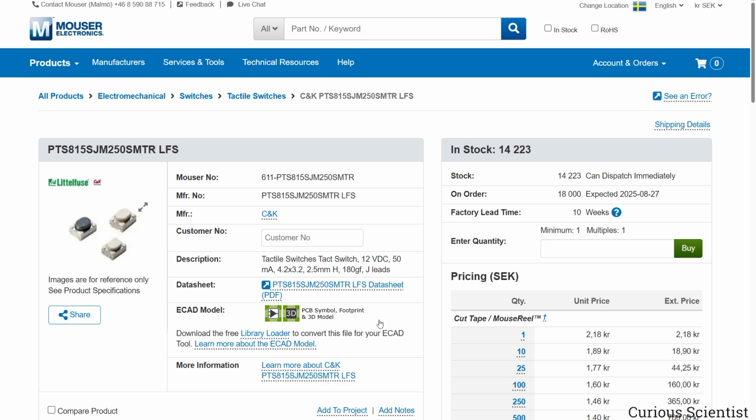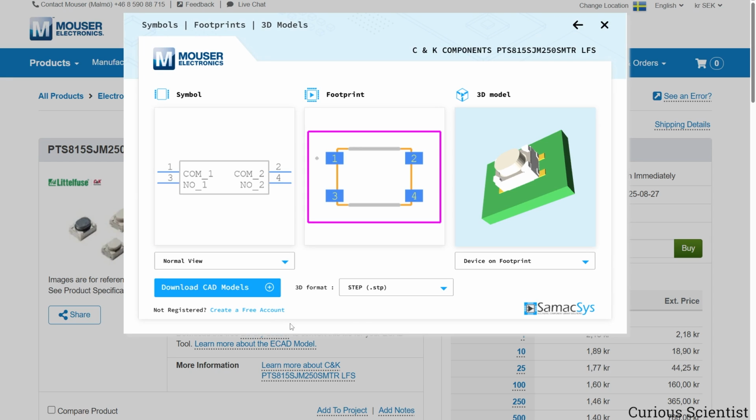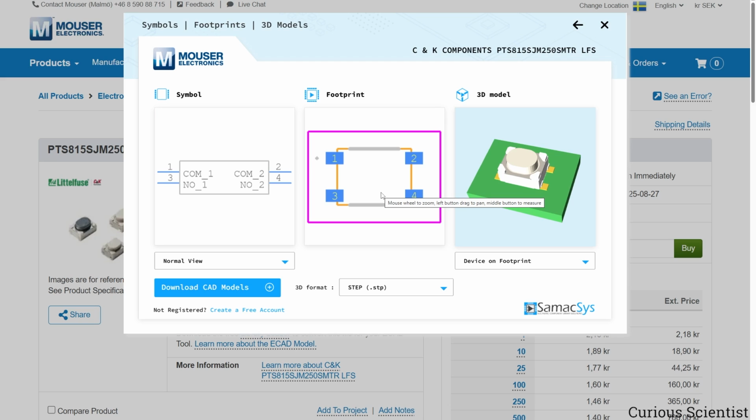So what we can do here is that we have this section which is called ECAD model, and we can see that actually Mouser provides a PCB symbol, footprint and 3D model. So we can click on this, and then we get this nice pop-up window, and even here in the 3D viewer we can see how the button will look. So actually what we want to do is that we want to get the symbol and the footprint in the schematics editor, and then we want to get the 3D model in the PCB editor. So actually we will need to register here, but I'm already a customer, but if you are not yet a customer you have to register, and then you can download the CAD models.